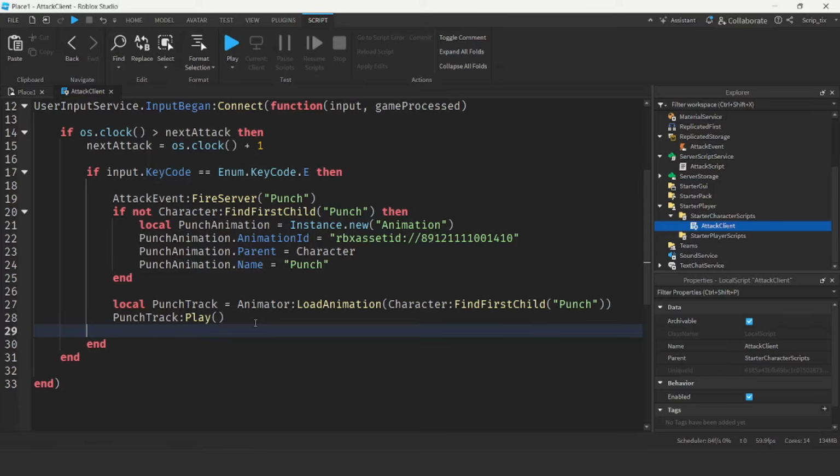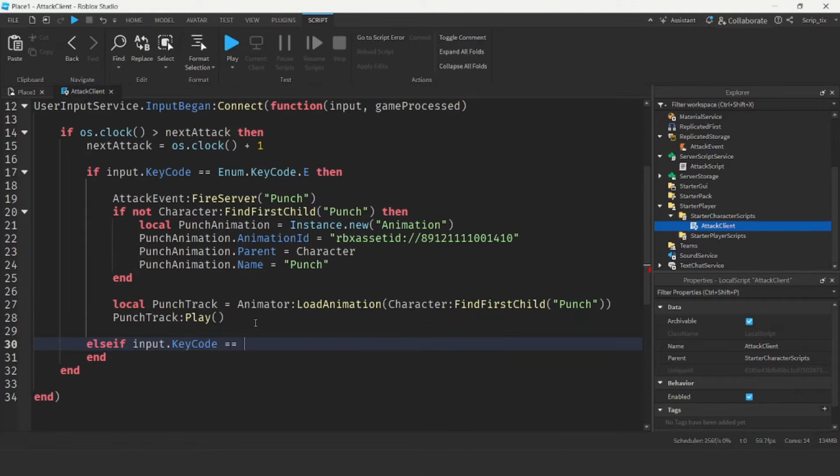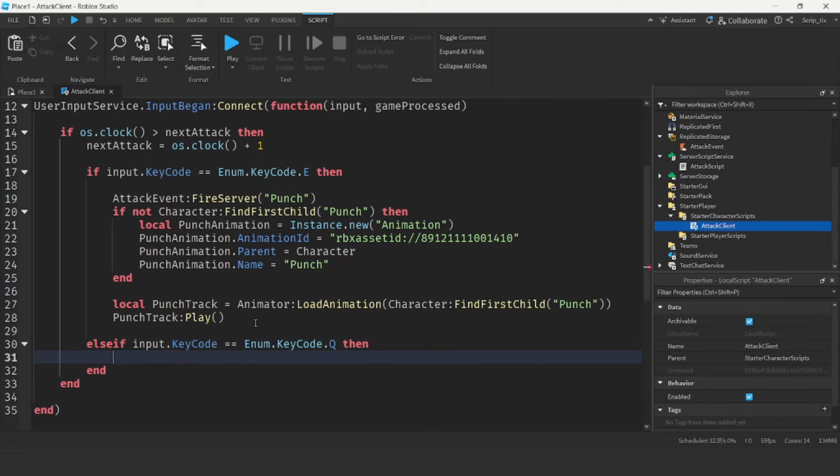Now we also want an else if statement to check if the key that the player pressed was a Q. So we're going to do else if input.keycode equals enum.keycode Q. So essentially we're going to do the same thing, except we're going to play the kick animation instead.